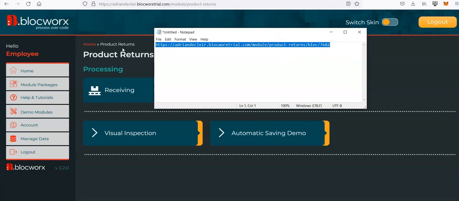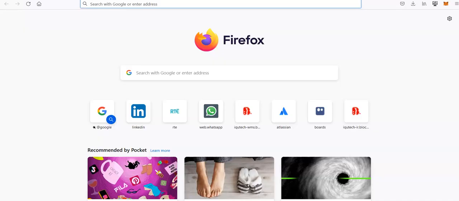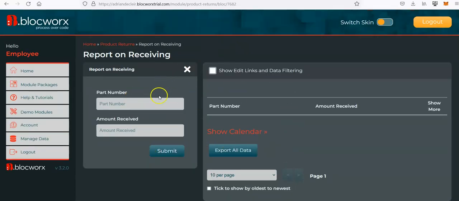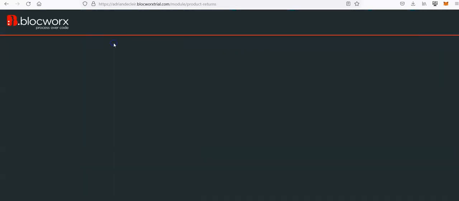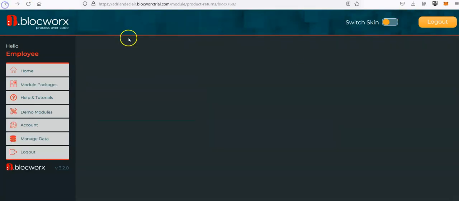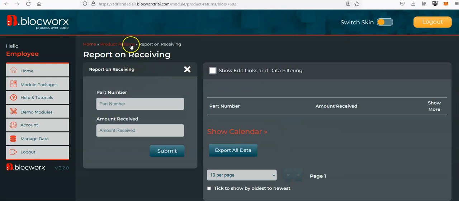So that is where we will load up the page now just directly just to show you. And the block's still loaded for them, even though it wasn't in the module list. So when I go back to product returns, you don't see it there. But then when we go back to the block itself, it is there. They have access.